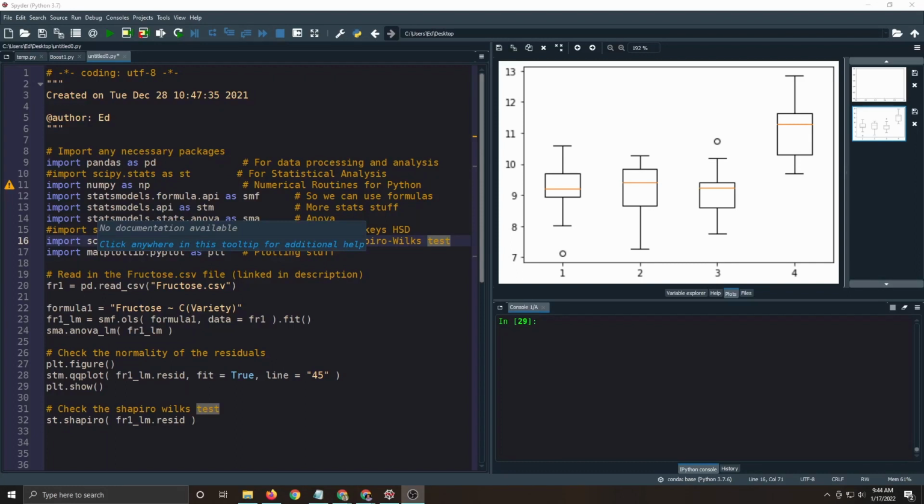Welcome to Data Science in Python. This time we're going to be assessing the residual normality, or the normality of the residuals from your ANOVA.